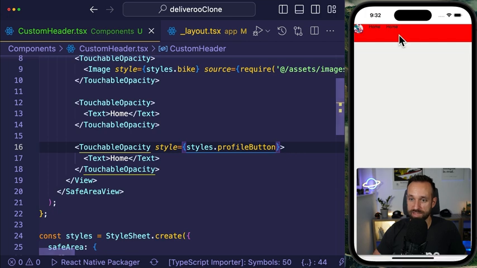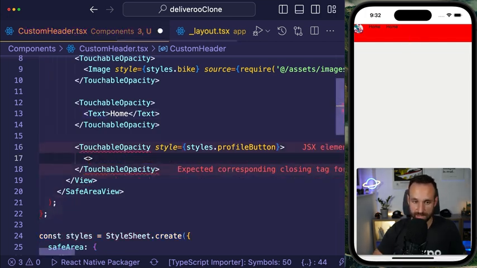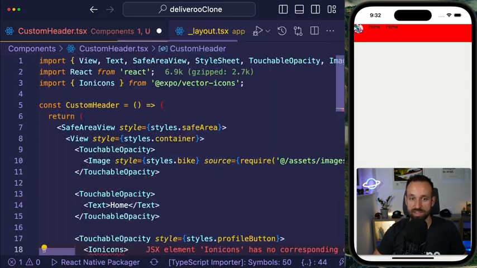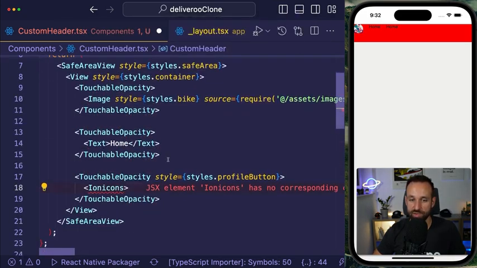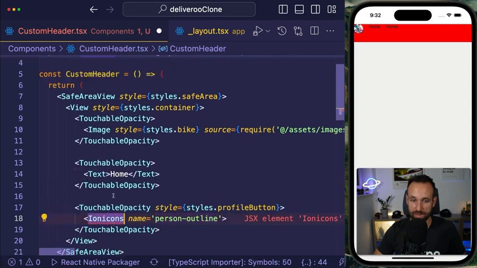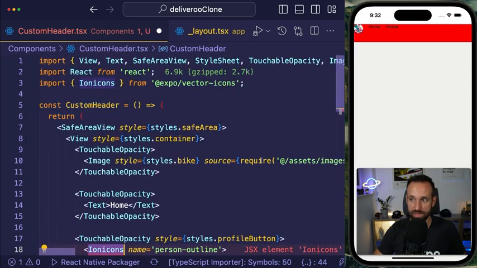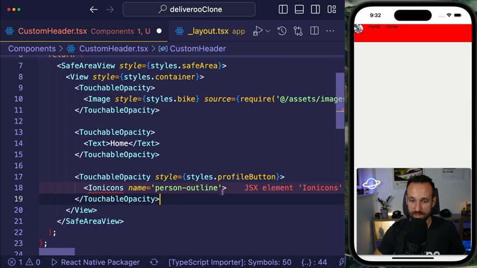Okay, the profile button does not really have any styling yet, and what I want to display is simply an icon, and we can use the Ionicons. So the Expo vector icons are pretty cool. You can use them if you want to, and I want to use the person outline. You can just look up all the available elements, but this one should be available. Import Ionicons from Expo Vector Icons.